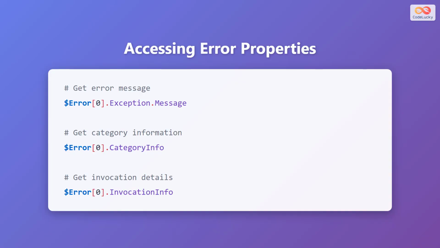Error objects contain detailed information through their properties. To get the error message, access $_.exception.message. For category information about the error type, use $_.categoryinfo. To get details about where and how the error was invoked, use $_.invocationinfo. These properties help you understand not just what went wrong, but also where and why.